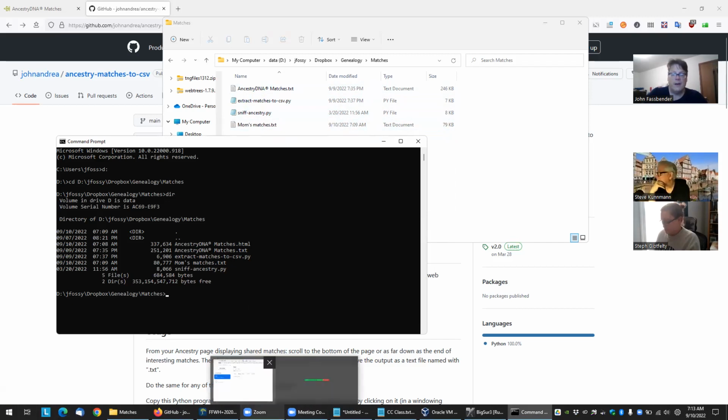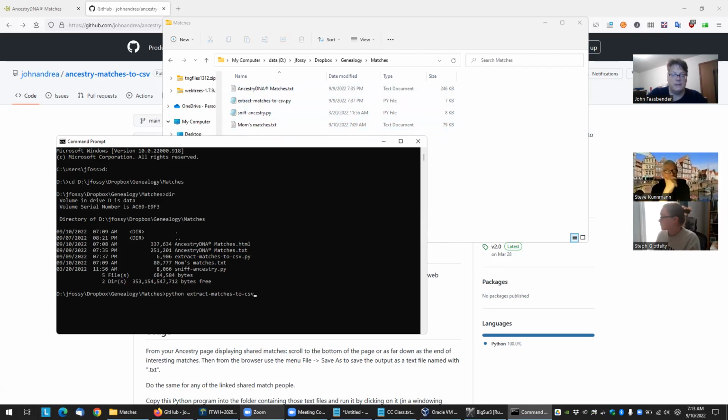So now to run it, all I gotta do is type Python and then the script name, extract matches to csv.py. Now, if you want, you can rename this so it's something easier to type in. You could just call it extract or something. But otherwise, it's just Python because it's a Python script, and then you give it the script name. You run it. Ideally, it's not going to say anything. It's just going to return back to a prompt.